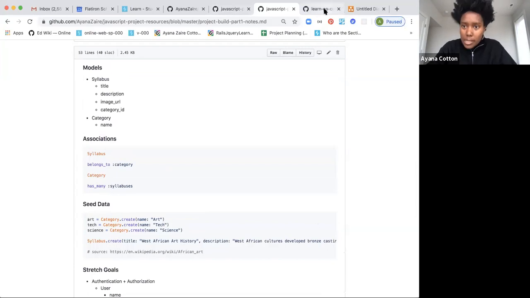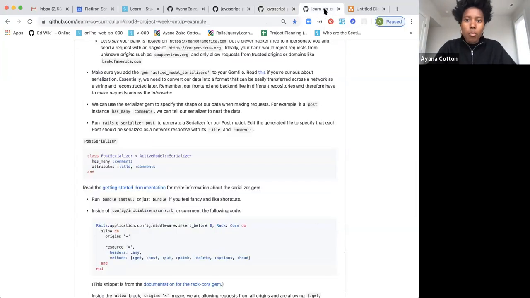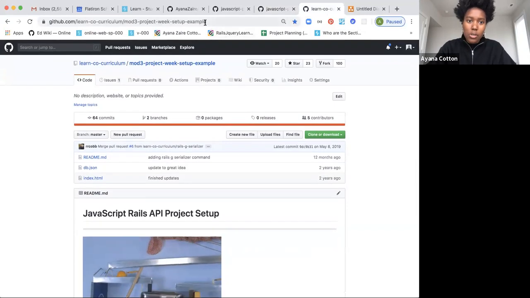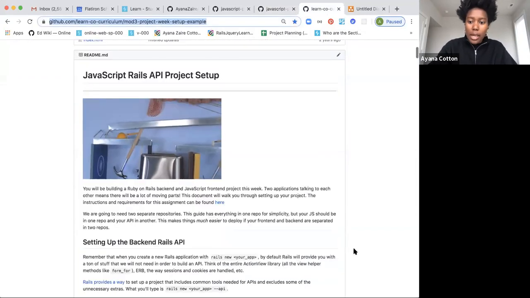For this 4-part project build, we're going to be using first this Rails API project setup repo that I've referred to a lot in some of our open office hours. I'm going to put this in the chat. Cool. So that's this first one that we're going to be using.